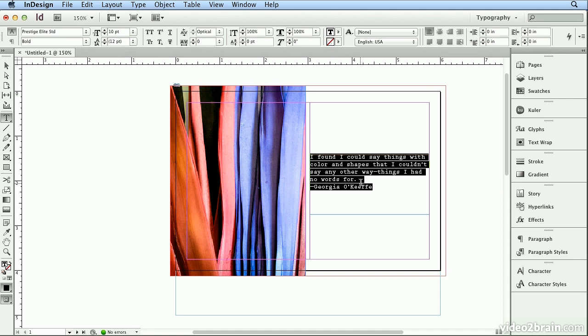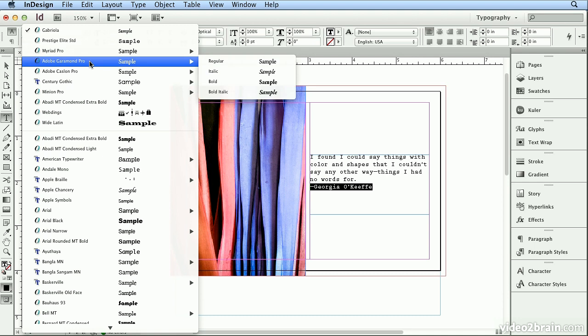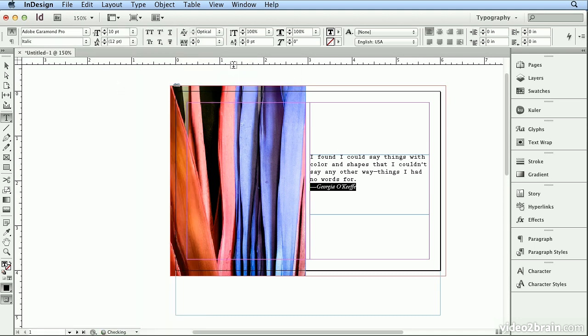When I'm happy with it, I'll triple click. 2 clicks always selects a word. 3 clicks selects a line. I'll triple click on the author, and I'm going to use Adobe Garamond Pro, which is in the G section, even though it starts with A for Adobe. The family is Garamond, and I'll choose italic. And there we have it.